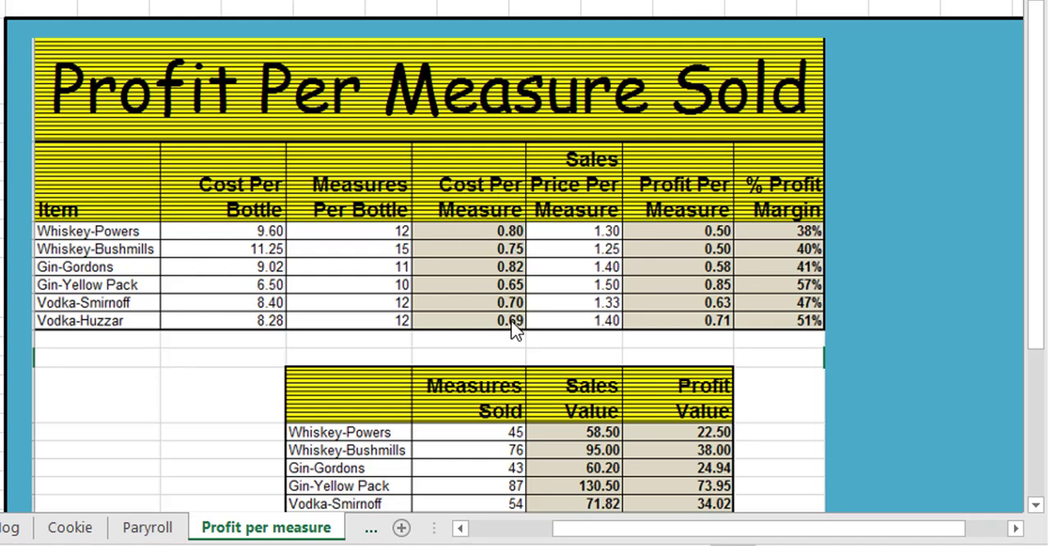So we're trying to find out then how much is one measure. Money always comes first. It's going to be the cost per bottle, the money first, divided by the measures, the quantity. So money divided by quantity will give you the cost per measure. Okay, so that's how we're going to do that one.